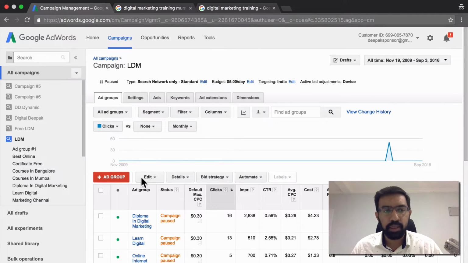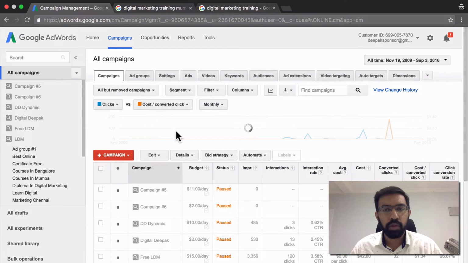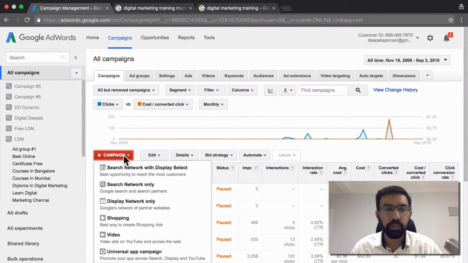So this is what we see in the campaigns tab overall. Going back to the home campaigns tab, let's go to campaigns. If you want to create a new campaign, this is where you create it. You click on plus campaign, and these are the different types of campaigns available in Google AdWords.